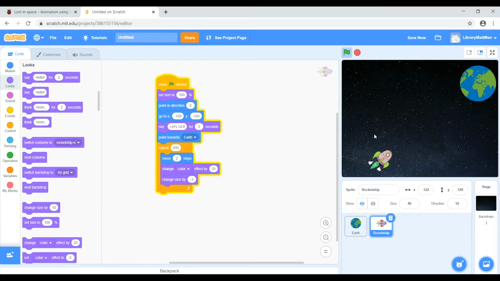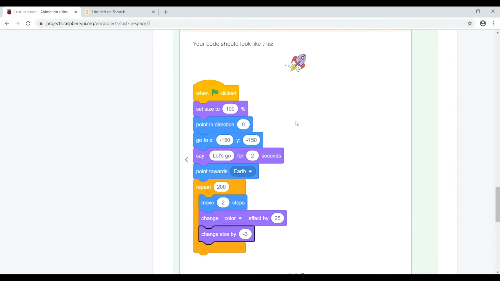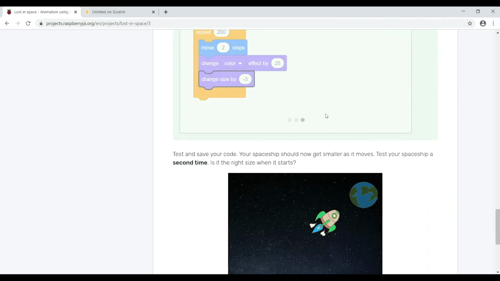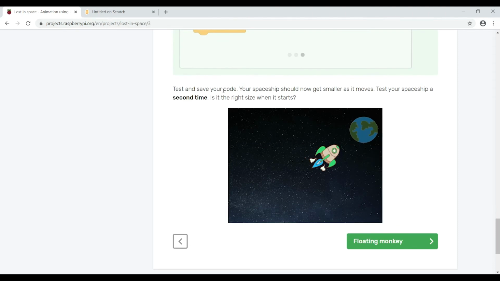So let's go. Oh, and it's flying off. Oh, look at it go. Very good. You can barely see it now. It looks like it's landed on the Earth. Okay, well now we'll go back to our lesson, and we will give that a tick and scroll down.